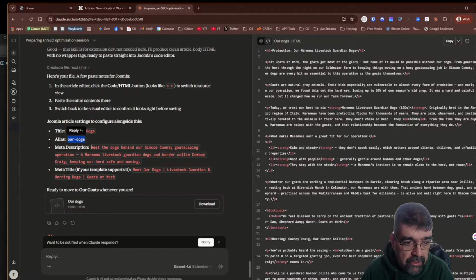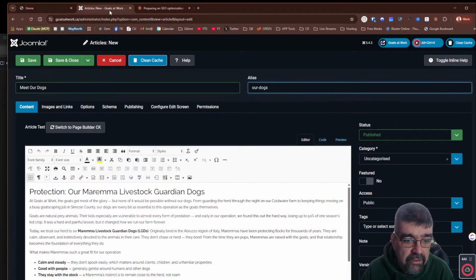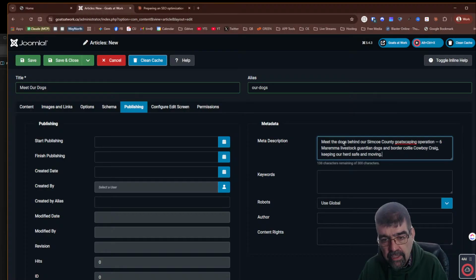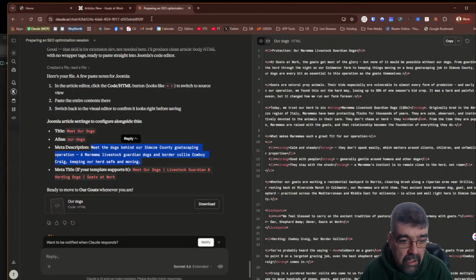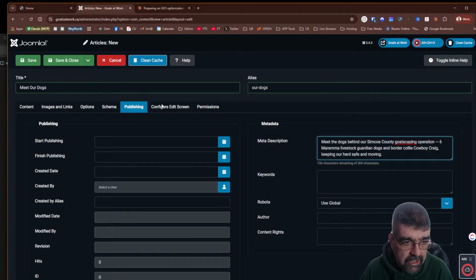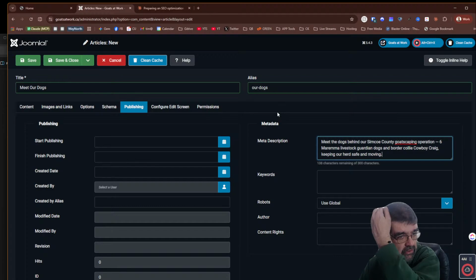The meta description: meet the dogs behind her Simcoe County goatscaping operation. See, that's great. That's got some location in there. Bjorn says, make it use pure Bootstrap for styling. Okay, why don't we try that? That's a good idea. But I'm going to go to publishing, and I'm going to paste the meta description in there. Okay, and the meta title, if your template supports this: meet our dogs, livestock guardian, herding dogs, goats at work. I don't think that we have a place for meta title here, although we could certainly put it in a link.